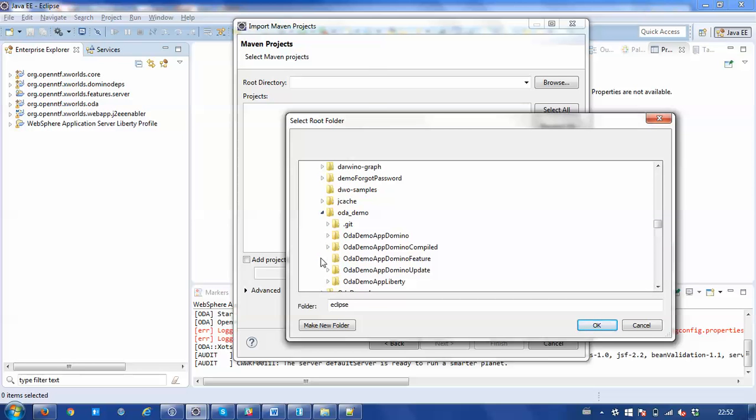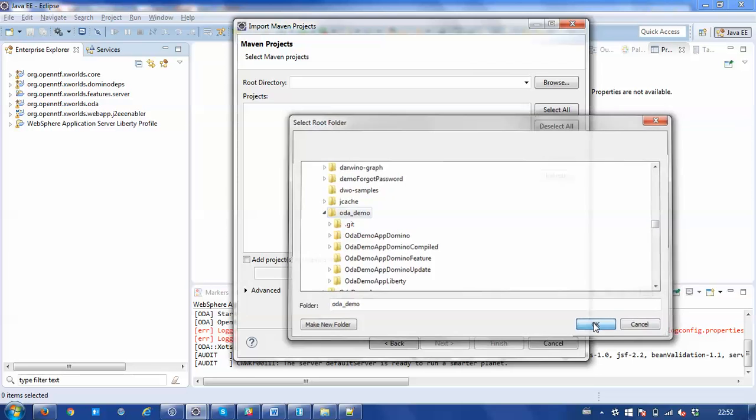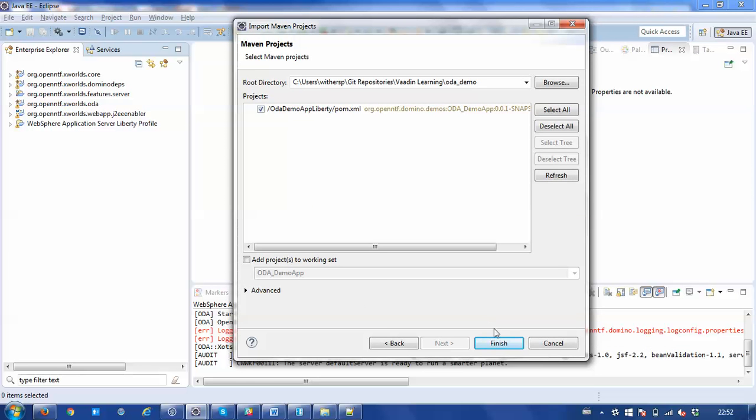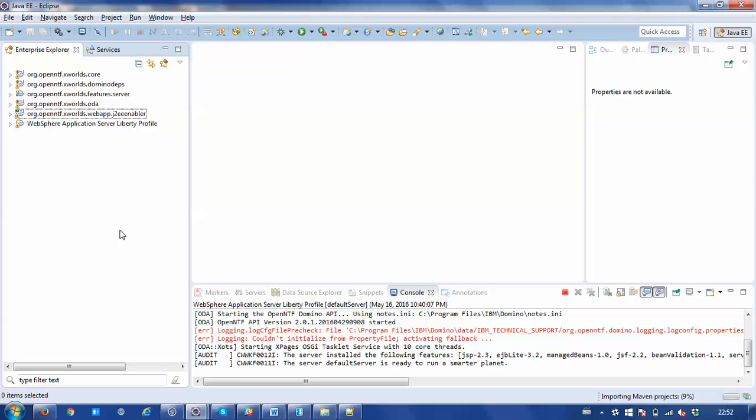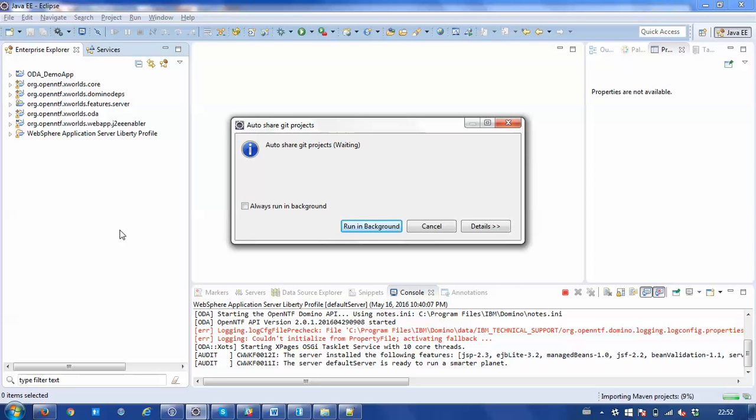I think it's, yes, it's there, and it's the Liberty one. So with a normal project, you can copy it into the workspace. A Maven project is not designed to be copied around. It's only designed to have one instance. You're not intending to have multiple versions, because it's intended to be linked directly to source control. So this is now importing it.